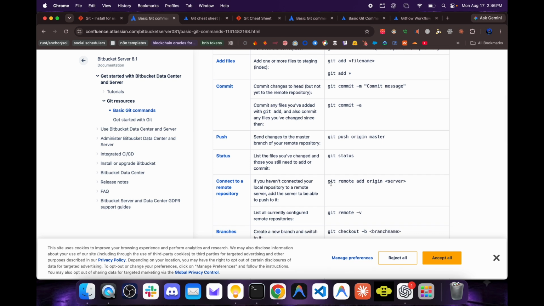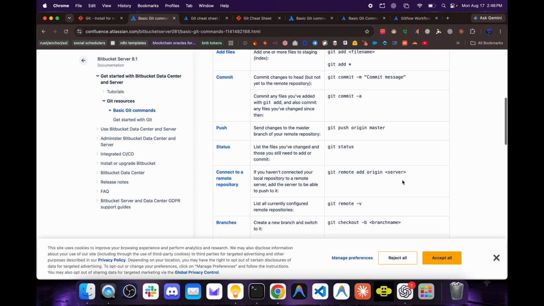And to connect your repo to the repository on GitHub, you'll do a git remote add origin, or you can just clone the repository. You can create it on GitHub and you can clone it locally and then do your pushes that way.